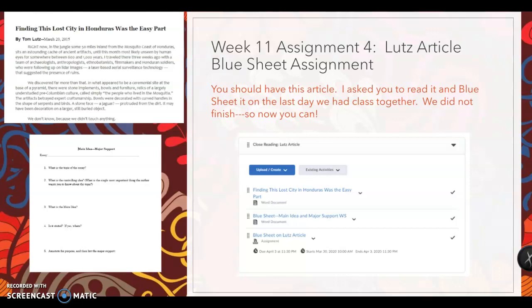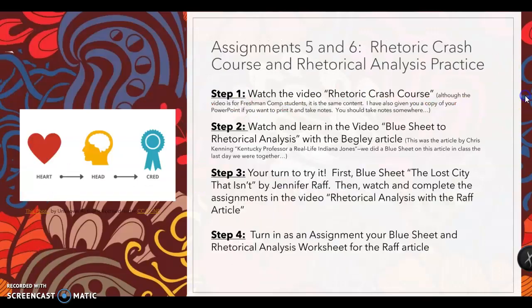You can just say main idea on LUTs or blue sheet on LUTs, and number one, the topic is this. Number two, the controlling idea is this. Number three, here's the main idea, right? You can make up your own version of your answers, as long as I can follow it, it should be fine. And those are all your options. Make sure you've done one of those and then upload it to the assignment folder.